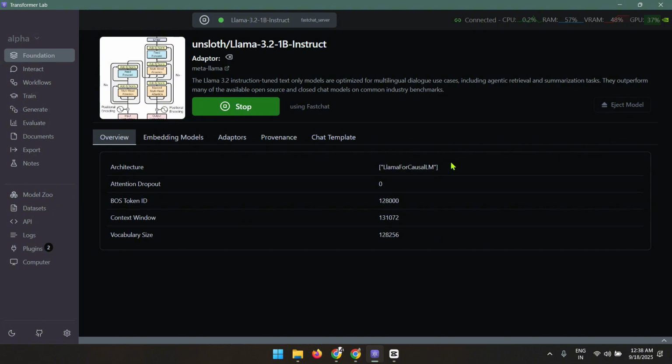So that's it. I hope you like this Transformer Lab. It's amazing. I've been using this for a couple of days. Watch this next video on embedding Gemma. This is an interesting one, and I'll see you there.